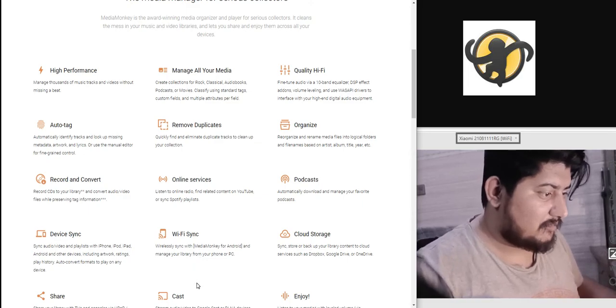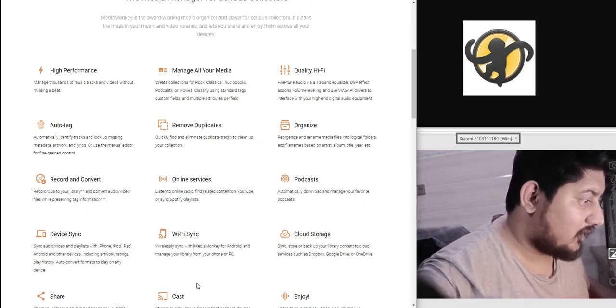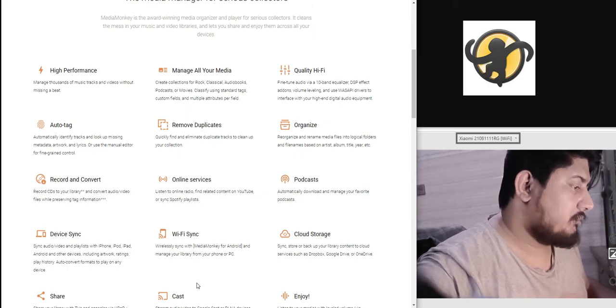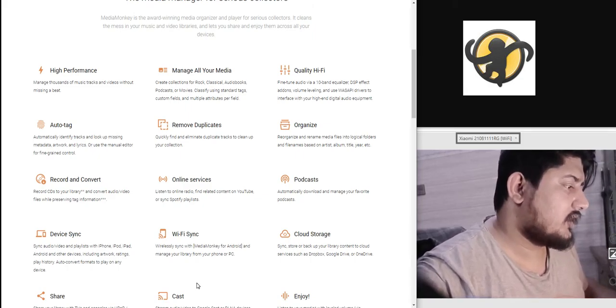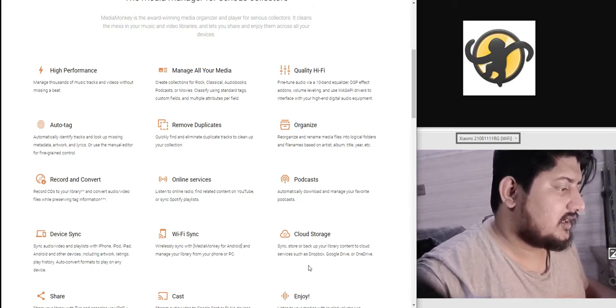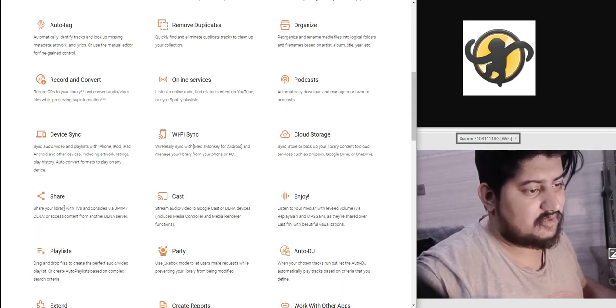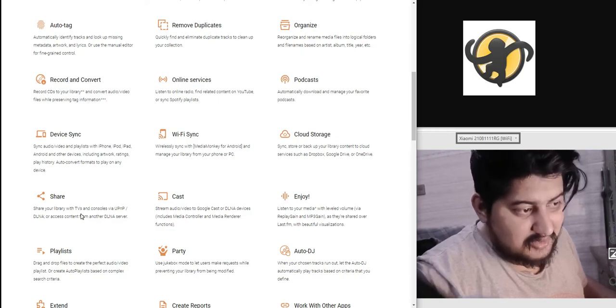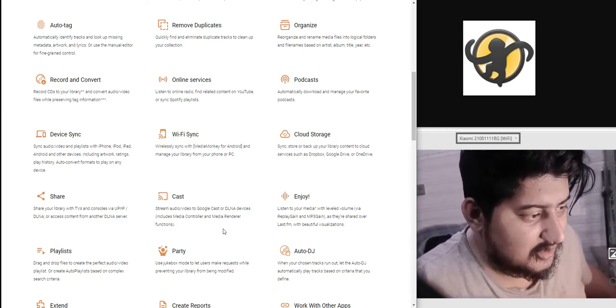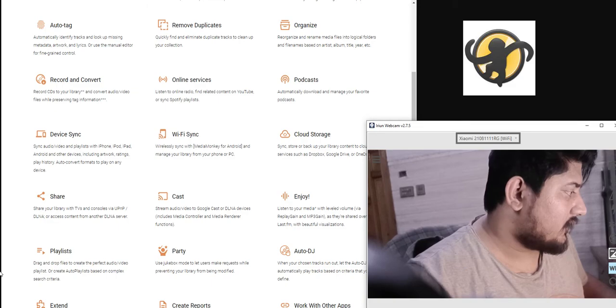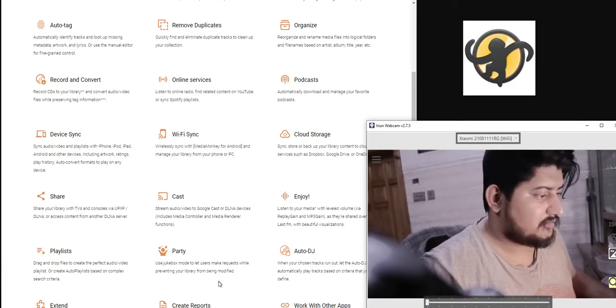Manage your library from your phone or PC, and store or back up your library content on cloud services such as Dropbox and Google Drive. Share your library with TVs and consoles via UPnP and the best platforms.